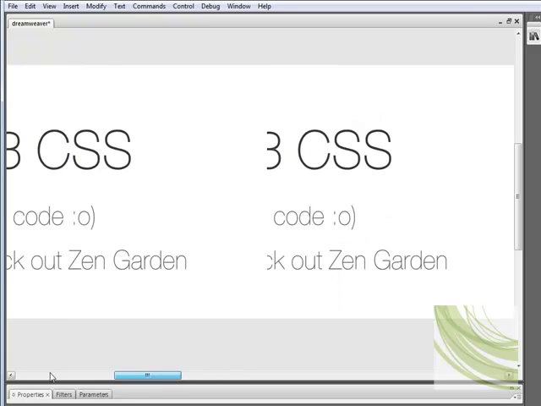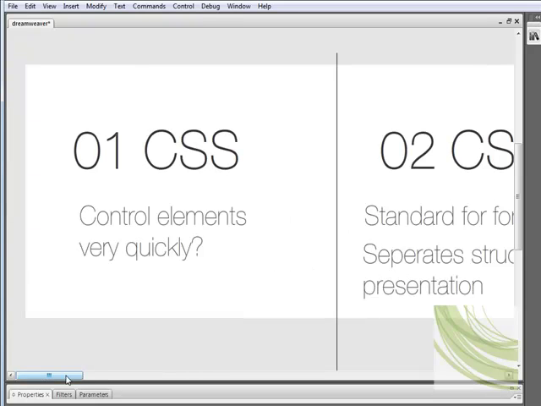So let's have a look. Number one, the first benefit of CSS is basically enables us to control elements very quickly. This is basically due to writing external and internal style sheets. So we make one change to that external style sheet and it makes changes throughout our prevailing pages. In other words, cascades those changes to the other web pages.